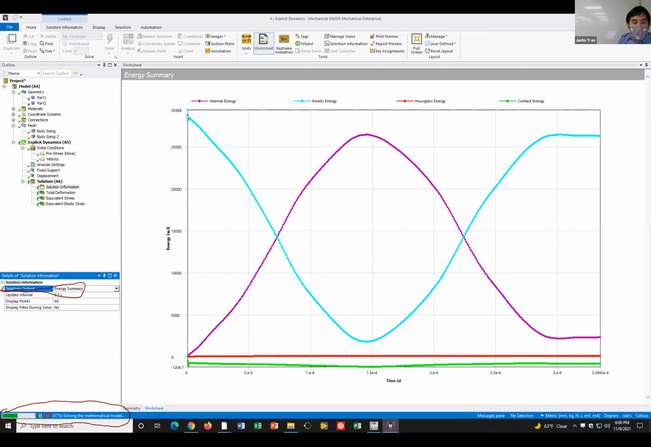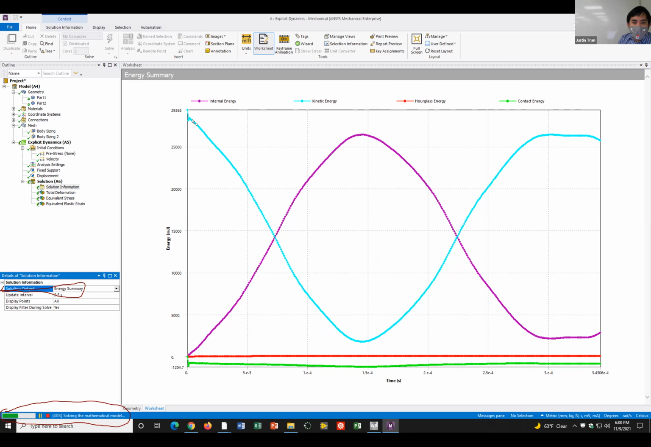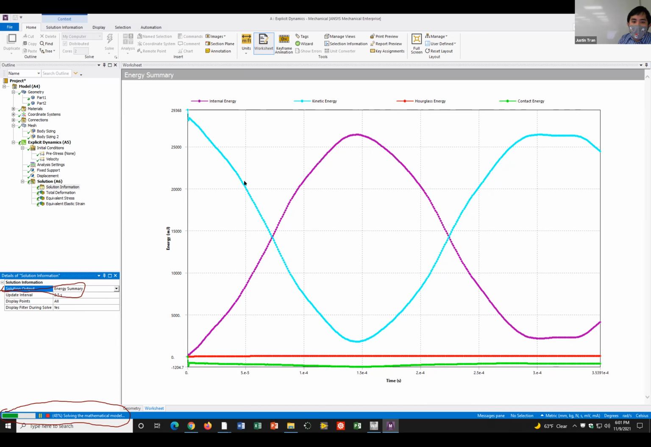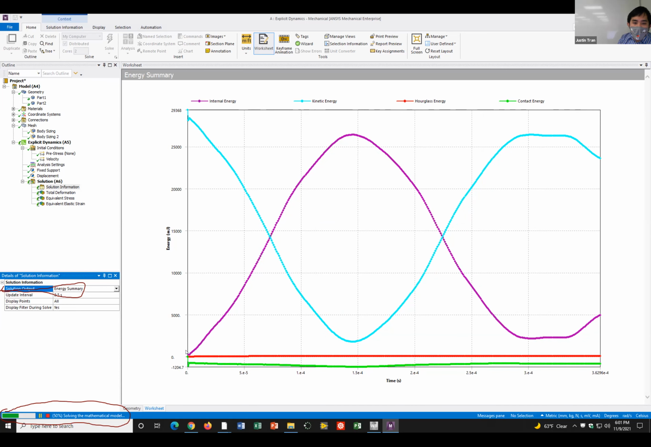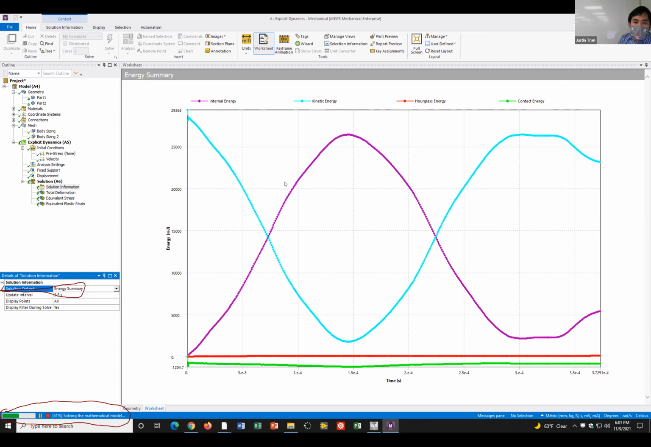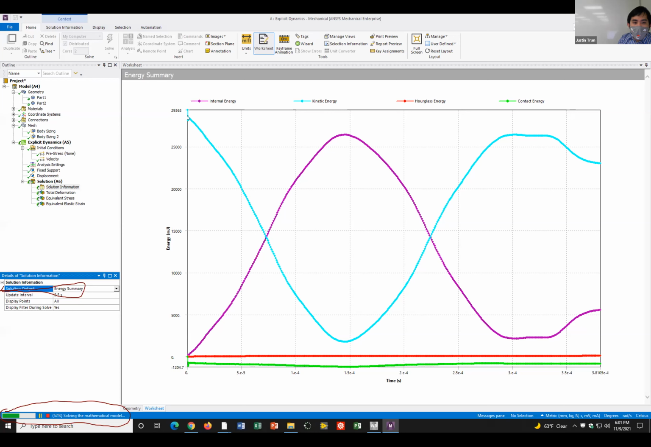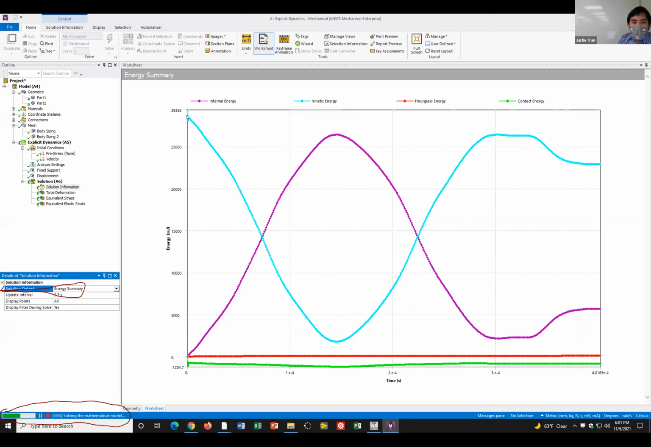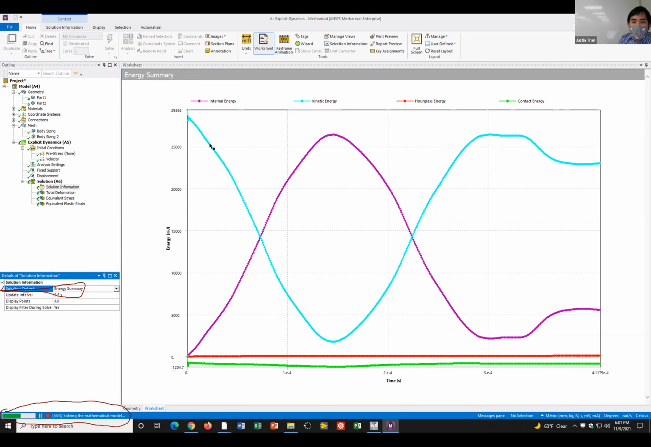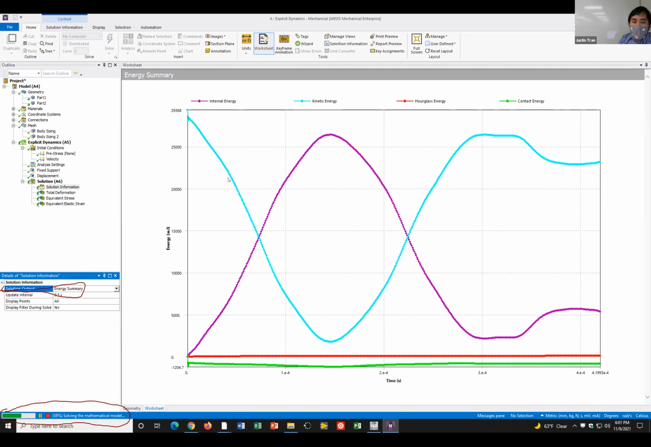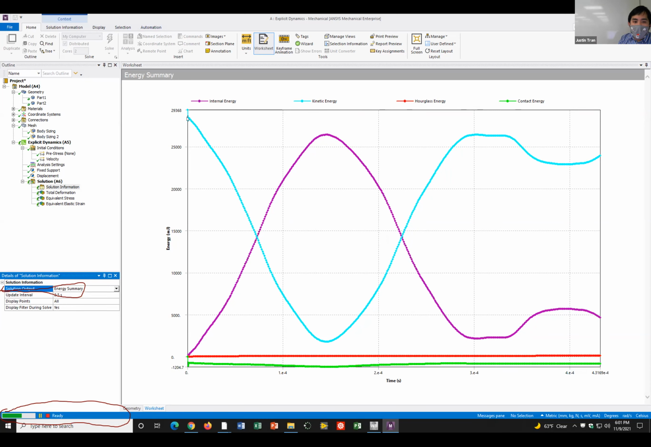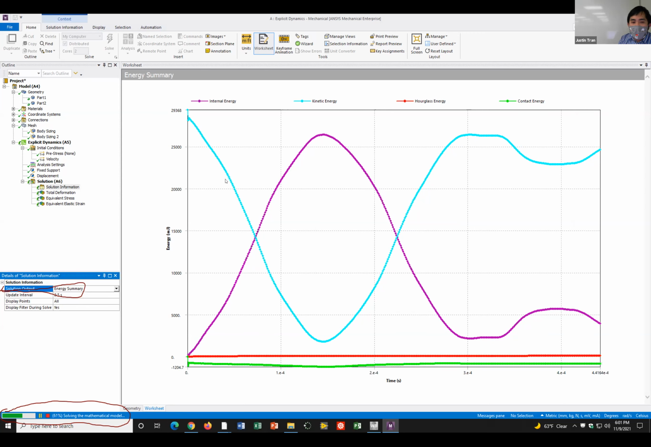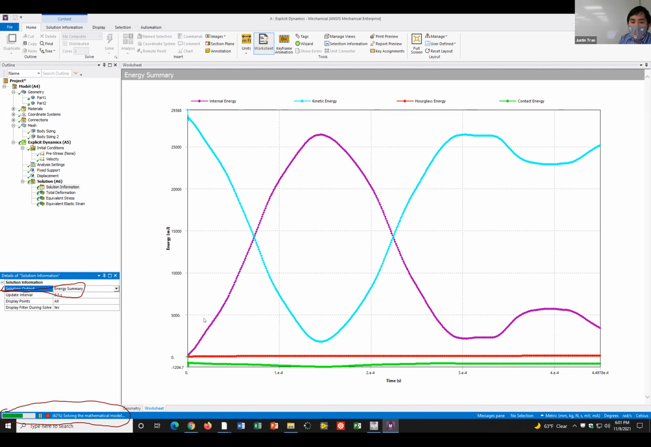Then once we get away from the initial conditions, you can see the kinetic energy in the system starts to go down. Meanwhile, this purple curve, called internal energy, is going up. What's happening here is that right at the beginning, the car impacts the wall. As the car impacts the wall, it starts to deform and crumple up. As the car crumples up, it's obviously going to slow down because it's contacting the wall.